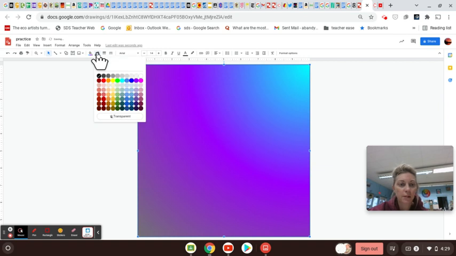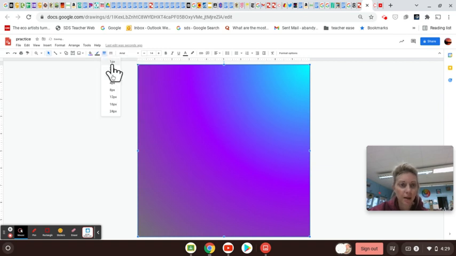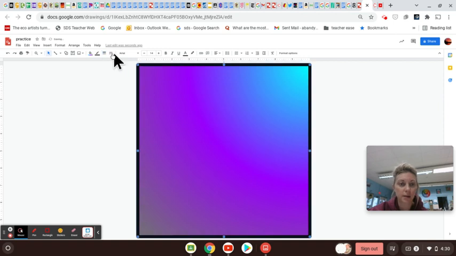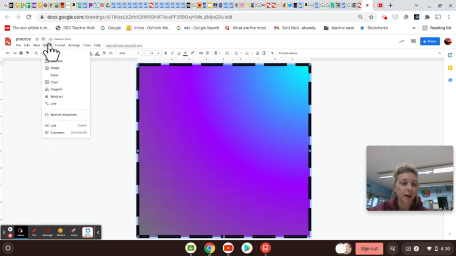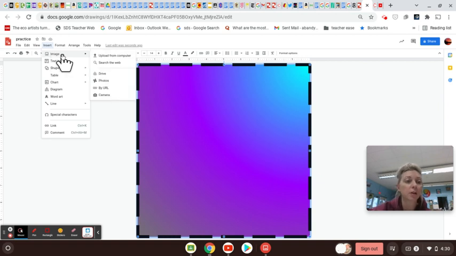I can change borders if I want to. So change the color of a border and also how thick a border is, and whether it's dotted or whatever you want. I've got my text tools, so I can change my fonts. I can even go to more fonts if I want instead of just accepting the defaults, change the size, bold, italic, underline, change the color, highlight, that kind of thing. All your basics.